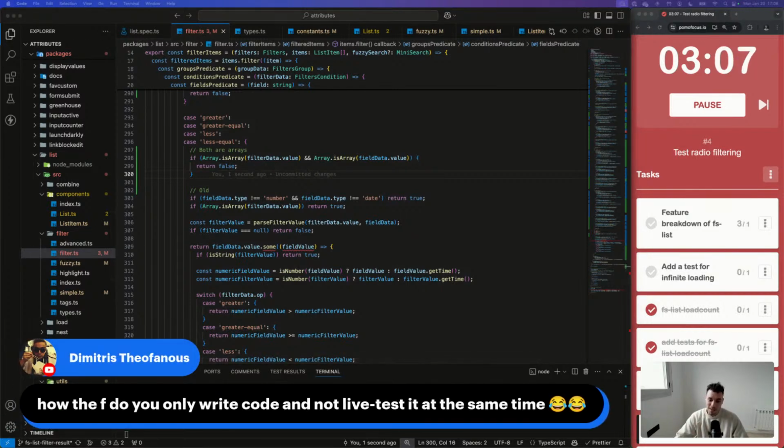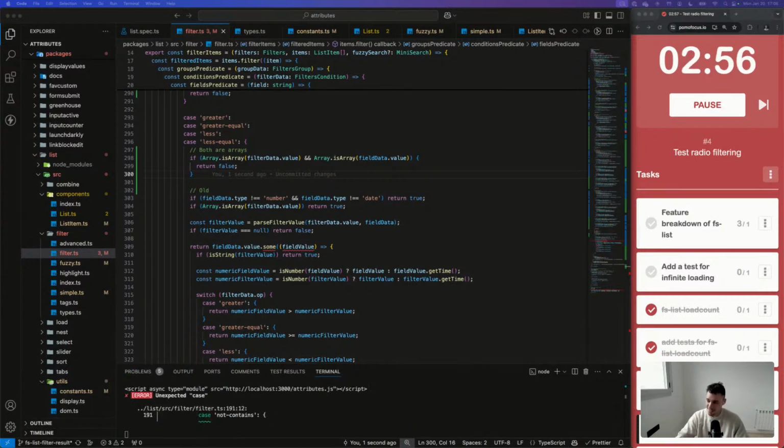How do you only write the code and not let taste it at the same time? Because for the live testing, I need to set it up and I'm lazy, and I will set it up later. I'm just doing things in my mind, but it's getting hard.